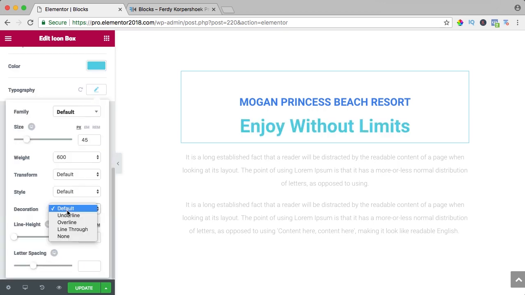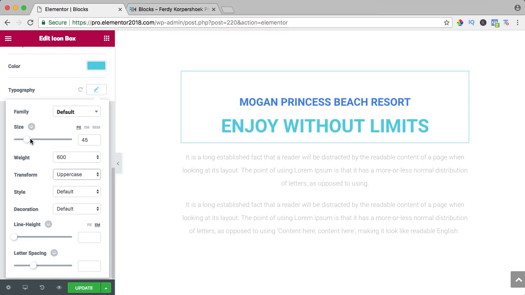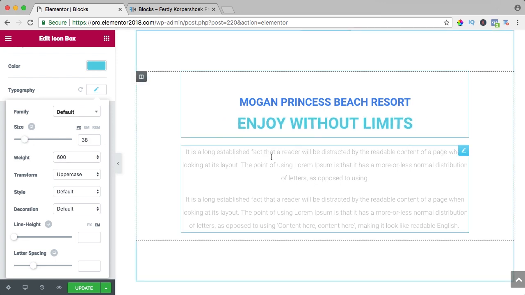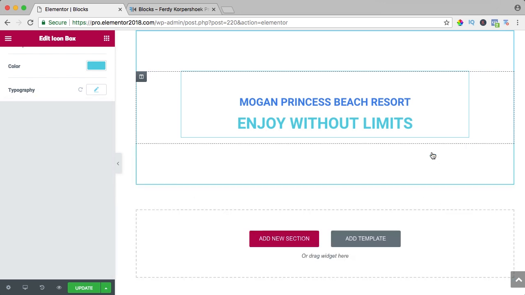And the typography, I want it to be uppercase. And make it a bit smaller, like that. I don't need this, so I remove it.